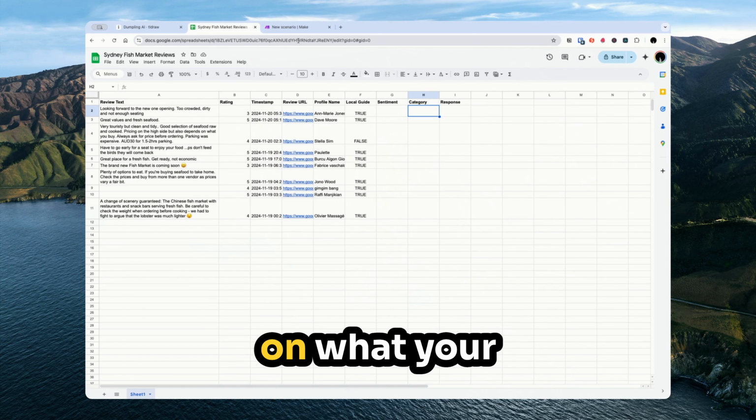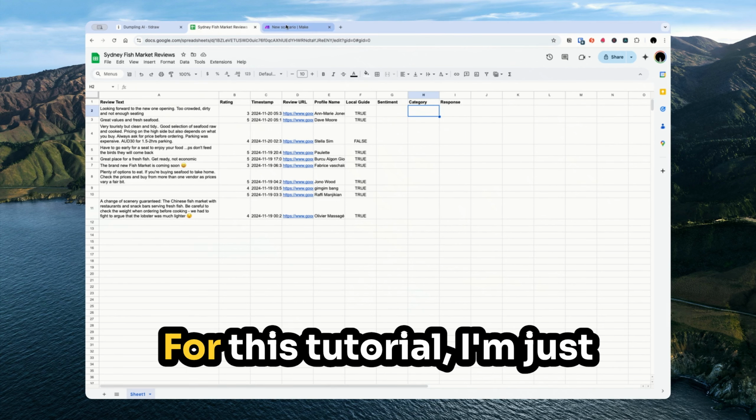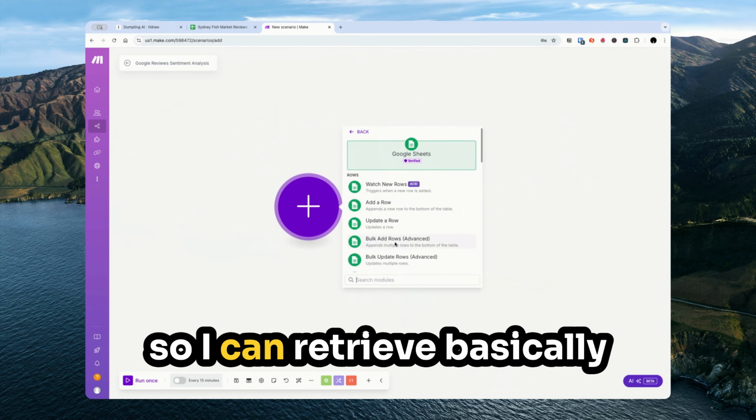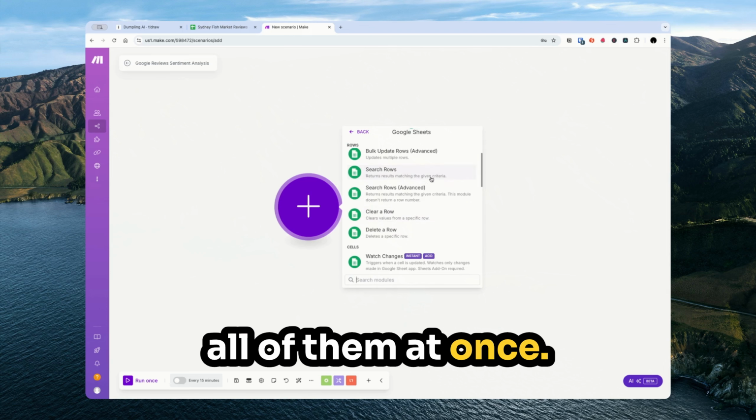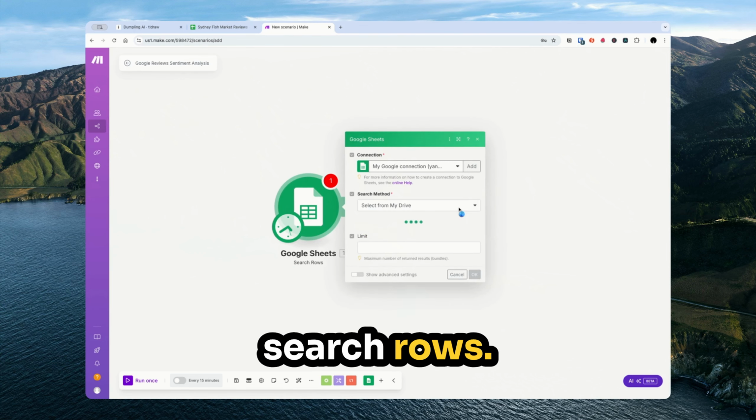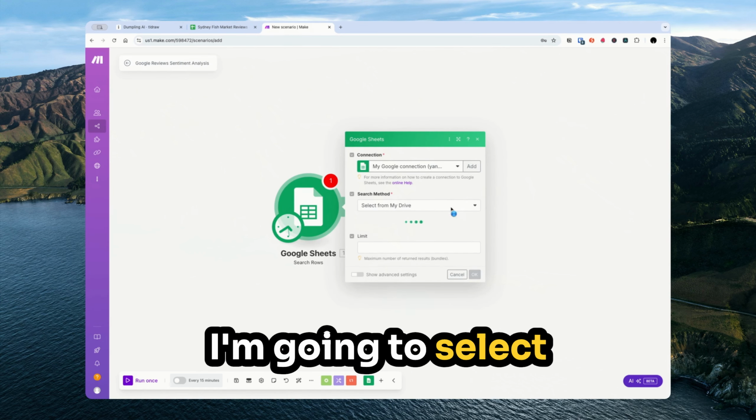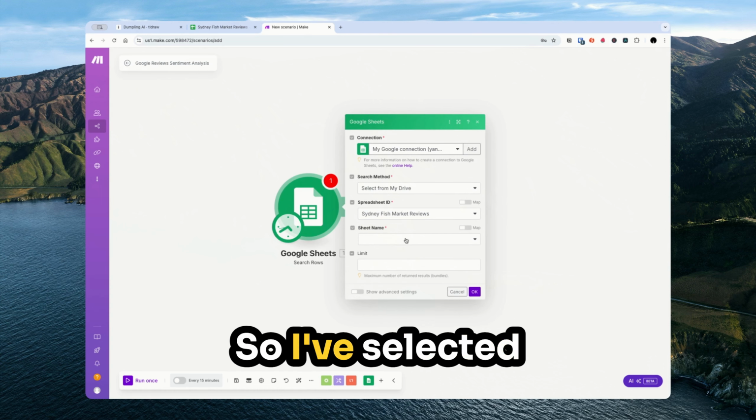So it really depends on what your overall process is. For this tutorial, I'm just going to search the rows so I can retrieve basically all of them at once. So I'm going to search rows, and I'll come in here and I want to select the spreadsheet. So I've selected the spreadsheet.